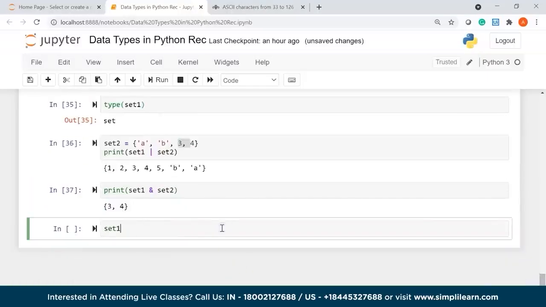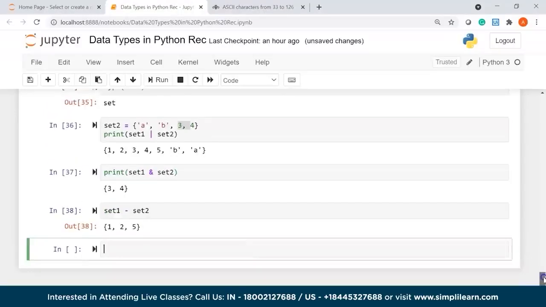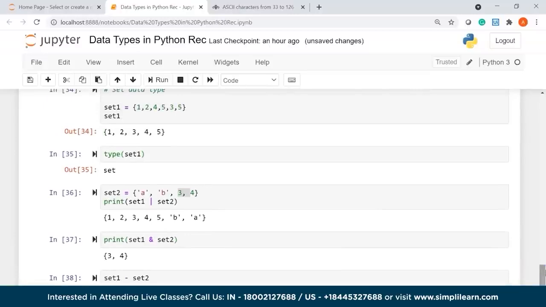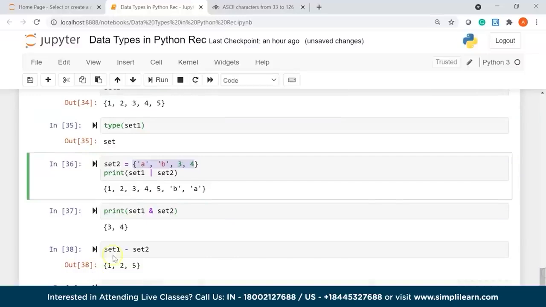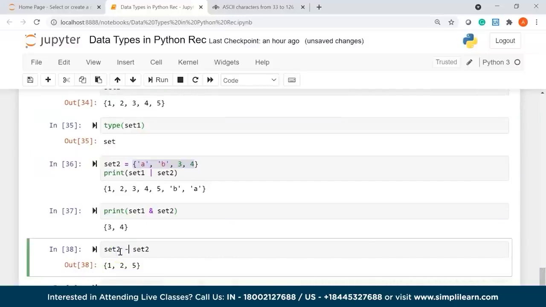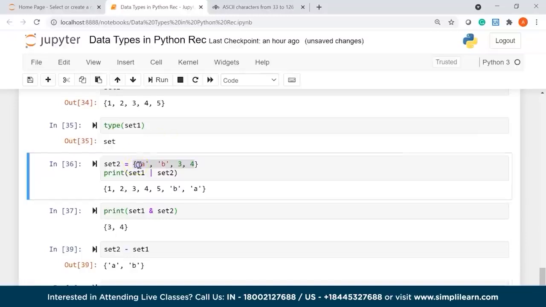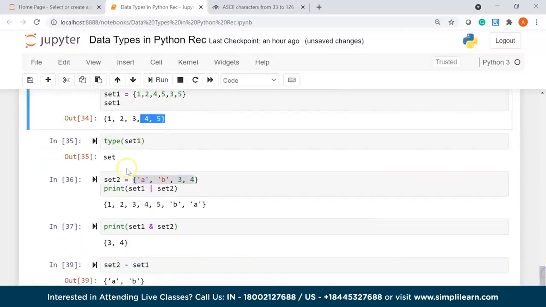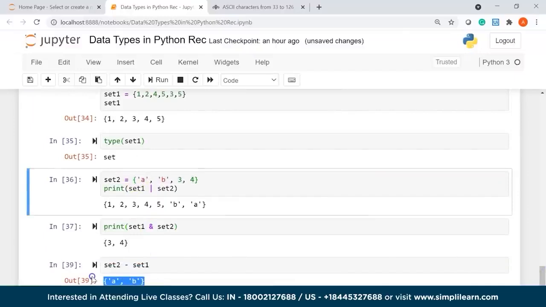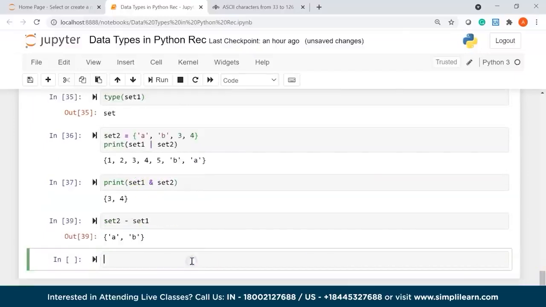Let's say I'll write set1 minus set2. Let's see the results. It gives us only those values that are present in set1 and are not present in set2, which is this. Let's see the result if I write set2 minus set1. So this will return the unique values that are present in set2 and are not present in set1. So a and b are the unique values that are present in set2. Hence it has printed a, comma b. Okay.